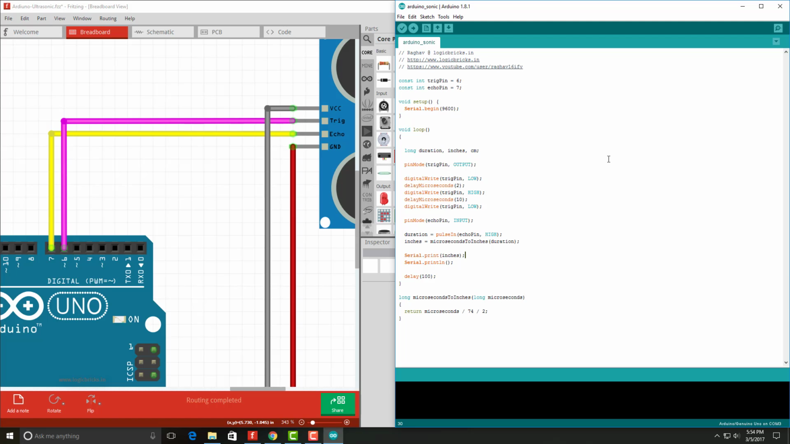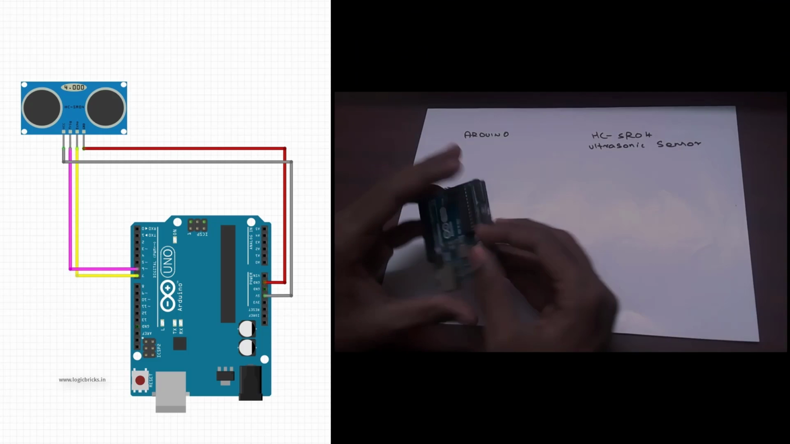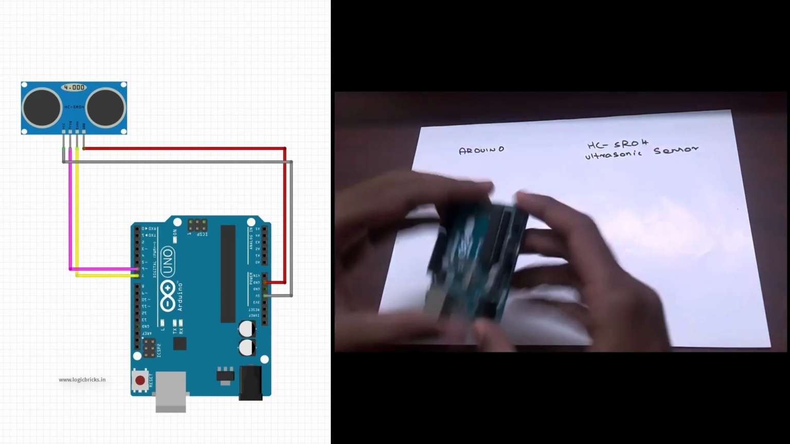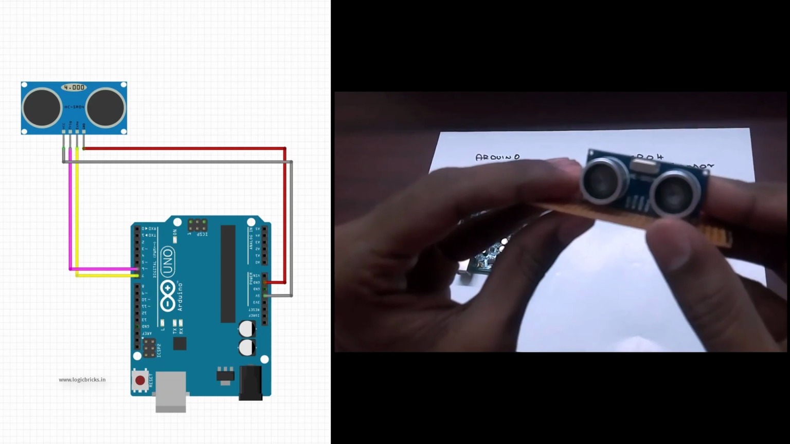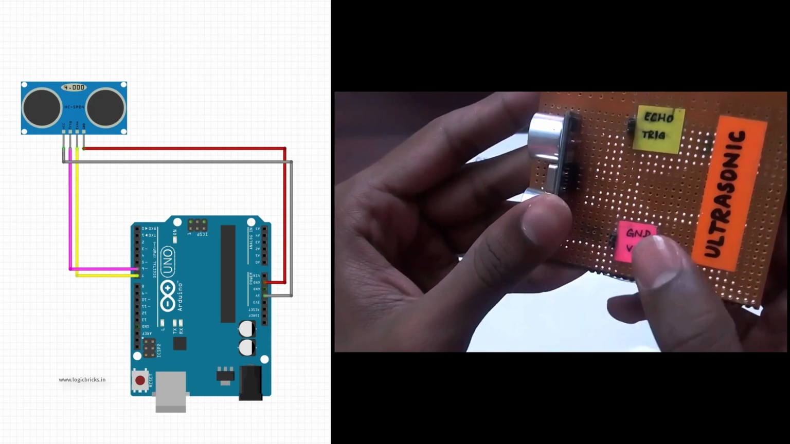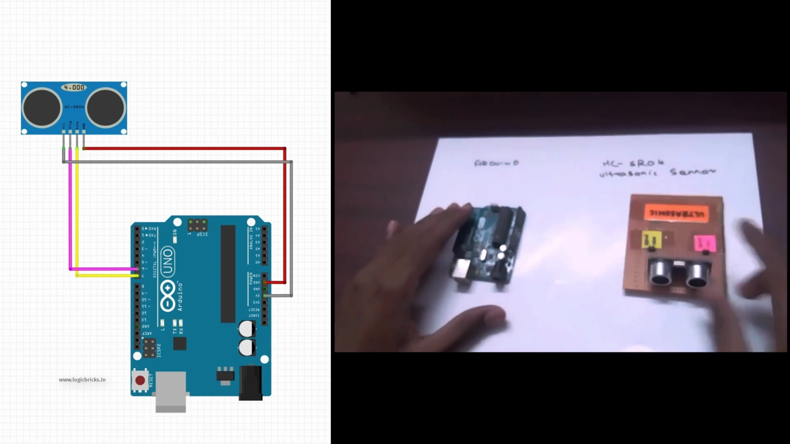Now we are going to make a setup. Let's have a look at this. This is the Arduino board, and this is the ultrasonic sensor, which is the HC-SR04, and it has four pins. I have made some changes to this so that it can be easily plugged in and plugged out.